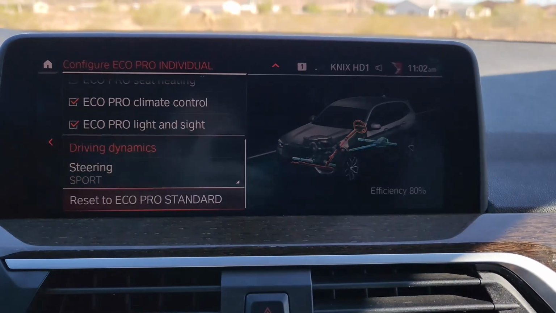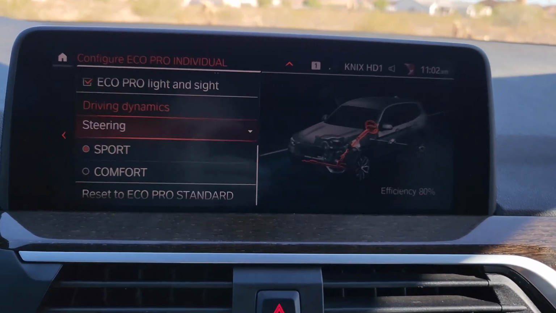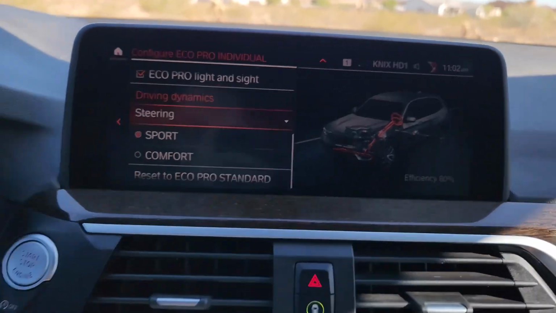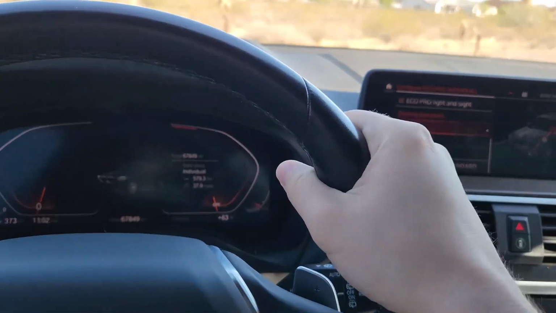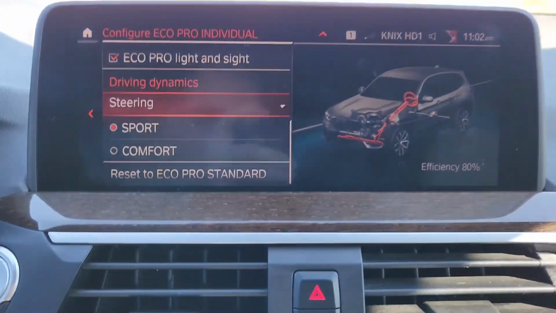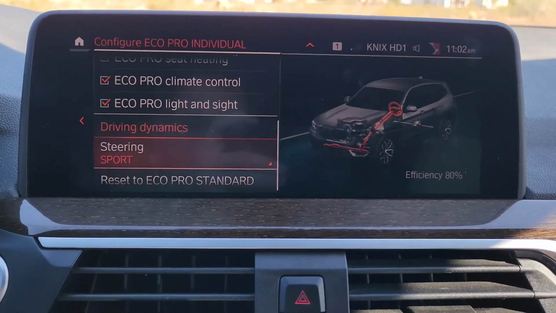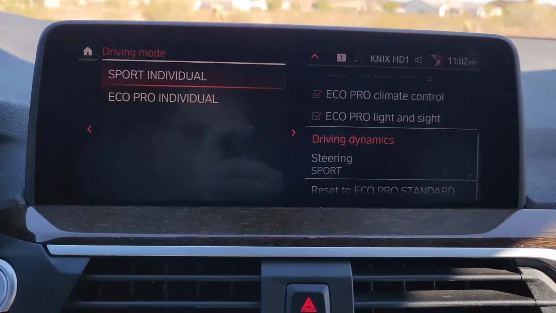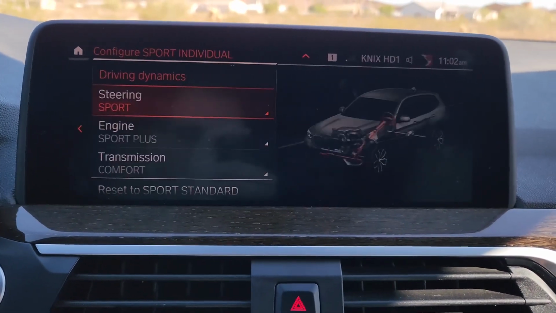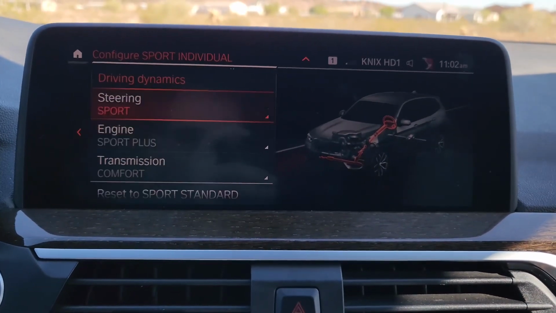And you can change the driving dynamics too. So if you want sport steering or comfort steering, you can select which steering mode you want. The sport steering just makes the steering wheel a little stiffer to turn, which I prefer. So I put my custom setting on for sport steering, and I save that to my Eco Pro. And same thing with sport. You can select what kind of steering mode you want.